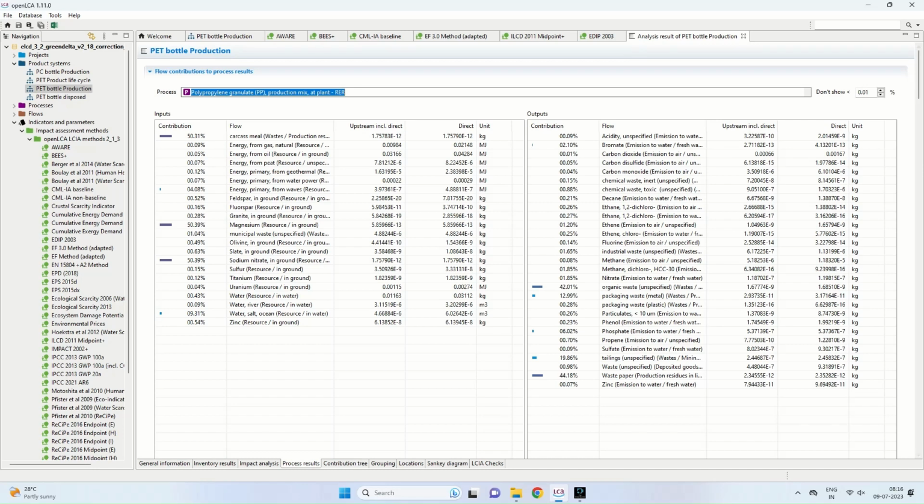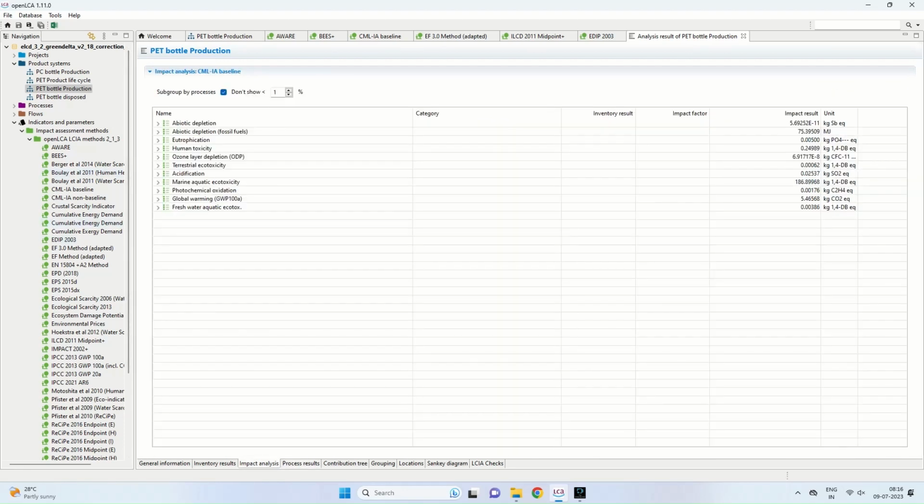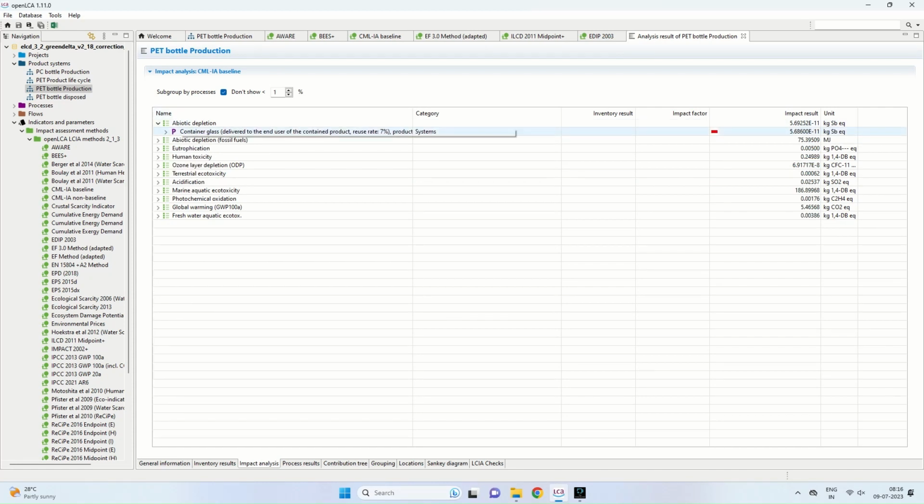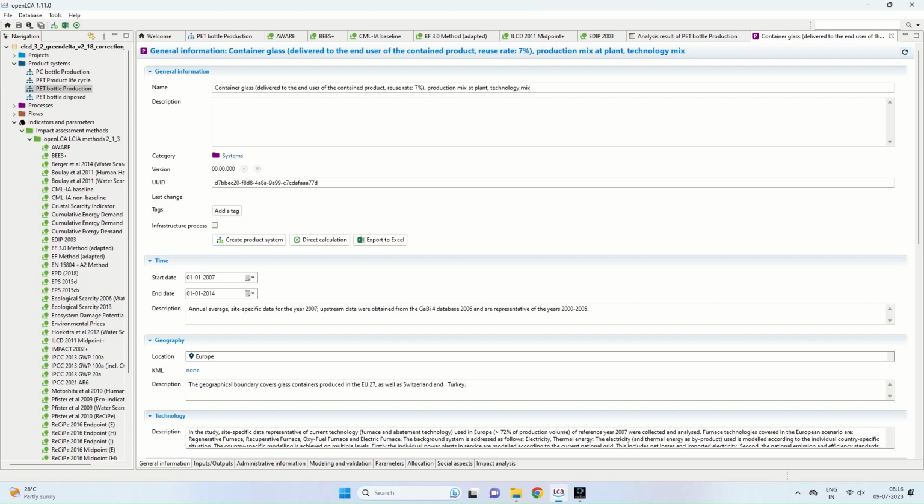So if you check on polypropylene granulate, you can see there is direct as well as indirect contributions which are given in appropriate units. Now if you select the process as abiotic depletion, you can see which process is giving the maximum amount of impact. It is obtained from container glass, which is delivered to the end product.